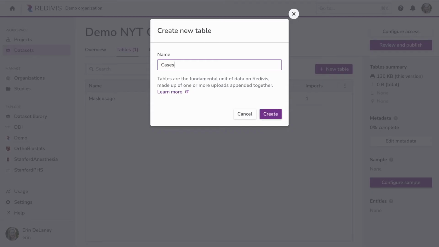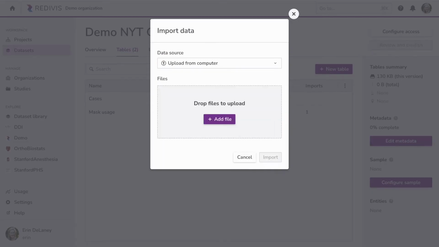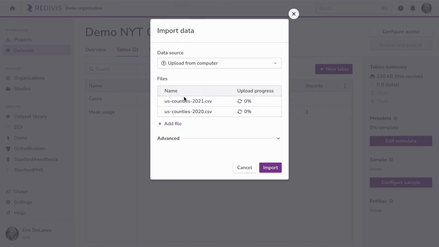If your data is split across multiple files that all follow the same structure, such as a different file for each state or each year of the data but with the same variables, you'll want to put all of these files into the same table where they will be automatically appended together.